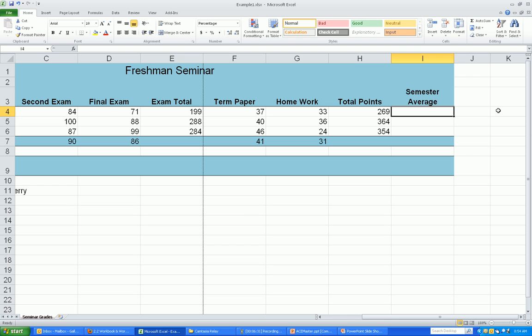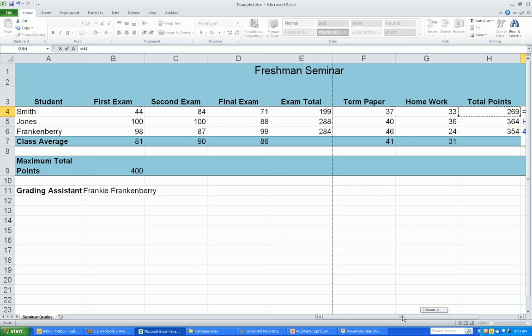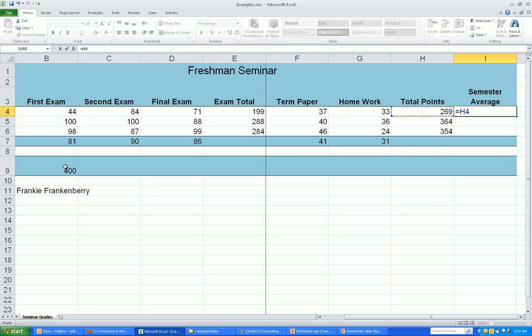Okay, so let's come up with some averages here, and I'm going to introduce the difference between a relative reference and an absolute reference. We're getting a little ahead of ourselves, but I'll do it here anyways. So I'm going to take this particular point total and then divide it by the total number of points that are possible on this, okay? And my total number of points that are possible are found right over here. So I have 400 points possible. But rather than say 400, I want to use a cell reference. Okay, so my average is going to be the total points they have divided by the total points possible.